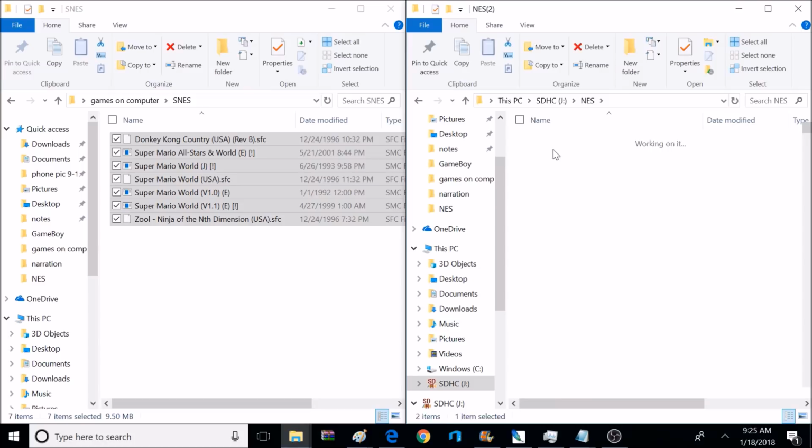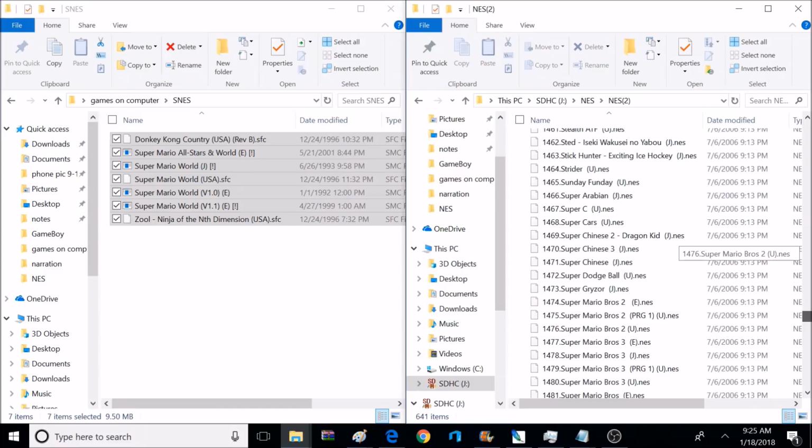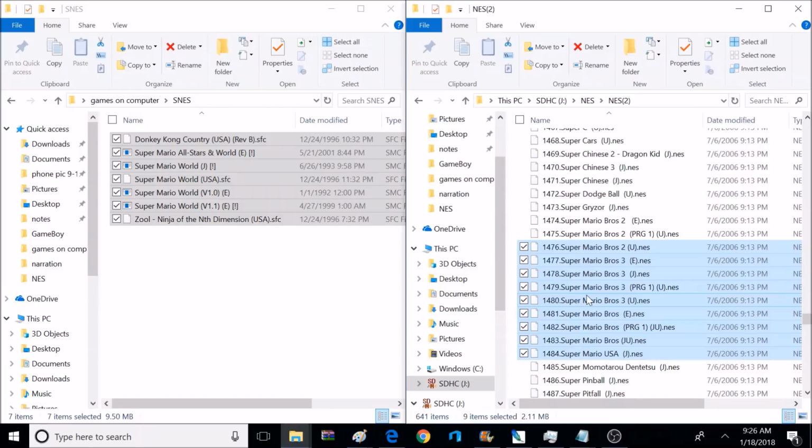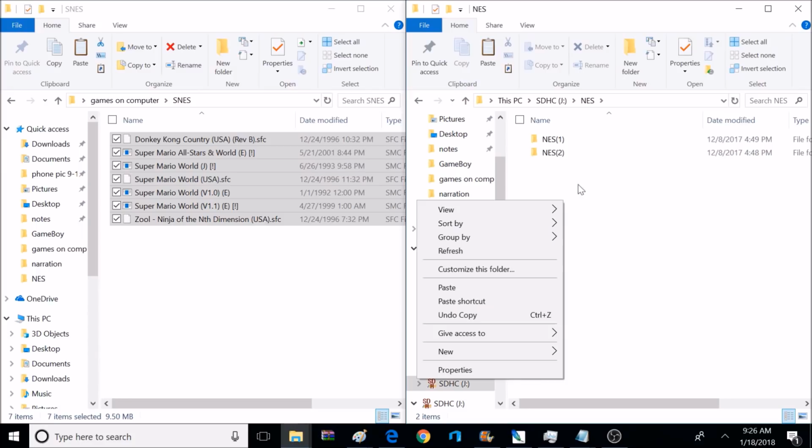You can also reorganize games that already exist on your SD card. For instance, inside your NES folder, you have over 1600 games that are listed alphabetically, so to search through that many games can be a pain. So what you can do is just make subfolders. For instance, I'm going to copy some Super Mario games, then make a Super Mario folder, and paste those games inside there. So that's a way you can organize your games that already exist on your SD card.